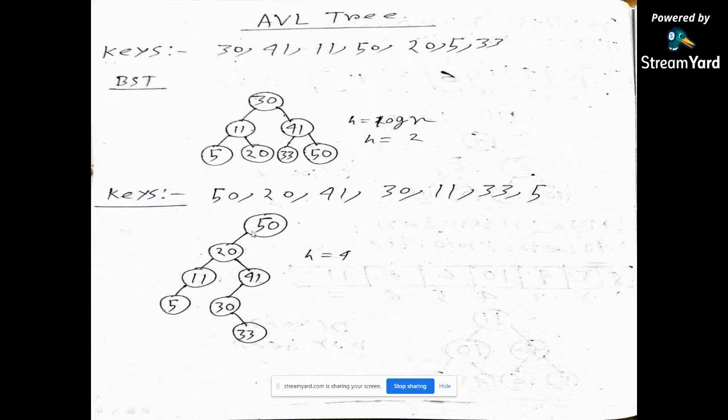Now if I ask a question again, what is the height of this binary search tree? Height means the longest path, or you can say the maximum number of edges. How can you calculate the longest path? This is one path, or this, or this. If you take this path, how many edges are there? 1, 2, 3. If you take this path, 1, 2, 3, 4. This is 3, this is 4. Always take the maximum, that means 4.